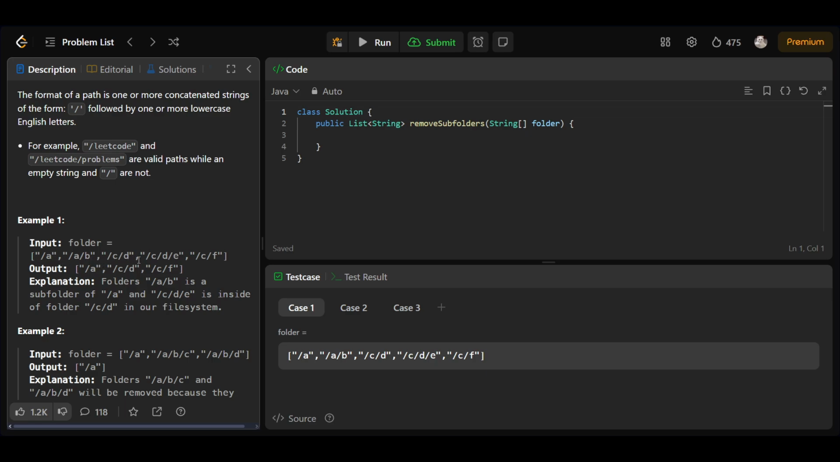/c/d, /c/d/e, /c/f. Okay, so we'll have to tell the folders. Basically /a/b is a subfolder of /a, and /c/d/e is a subfolder of /c/d, and /c/f is in itself a folder. So we are having three answers. Its parent folder is basically not present, so we'll have to return this.